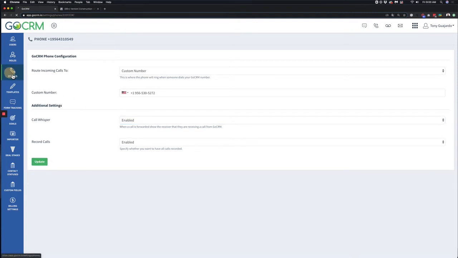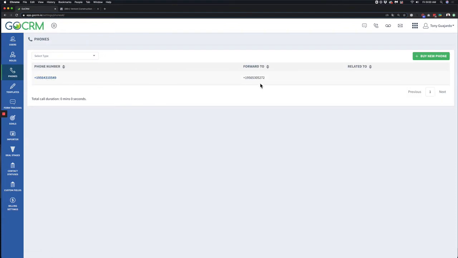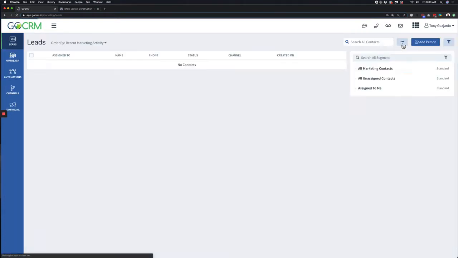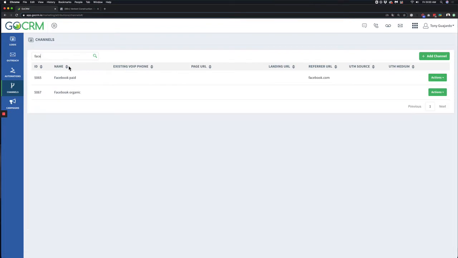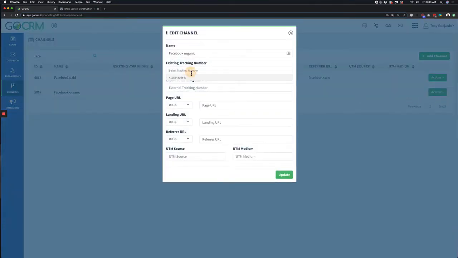Now, once I have that phone number set up, you'll see it here. Now we're going to attach it to a channel, to a tag basically. So we're going to head to marketing. We're going to select channels. We type in Facebook, and here's Facebook organic. So what I want to do is select an existing tracking number. So this is the phone number I just bought.